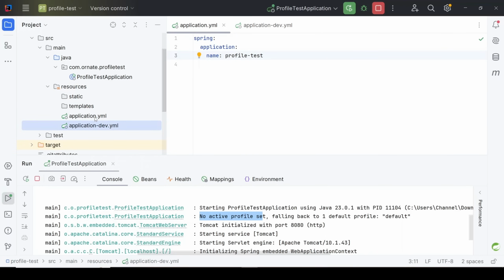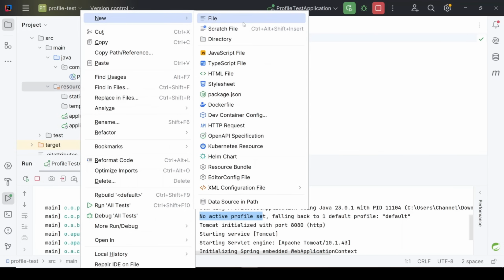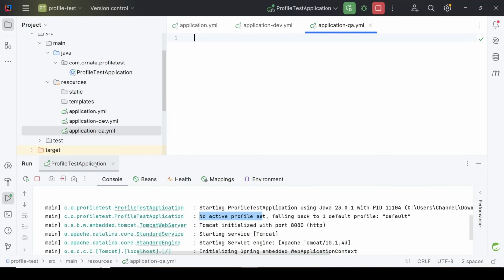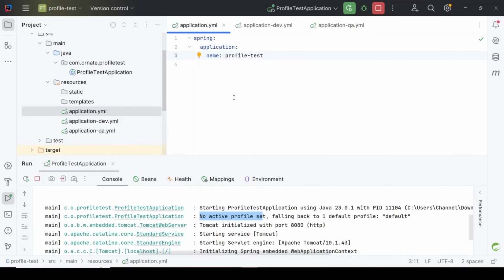What we're saying is that this is our local, this is our dev. Let's just create one more, and we want to call this application-qa.yml. Simple enough, right?